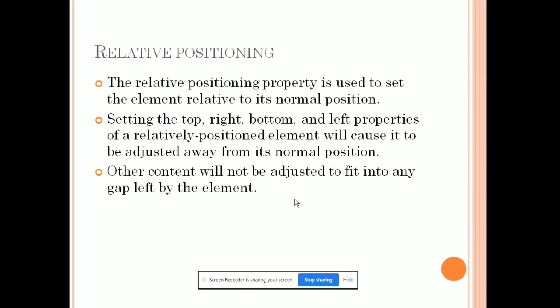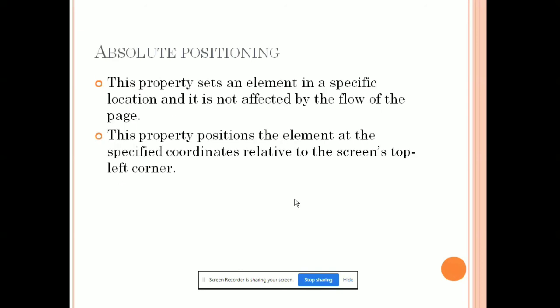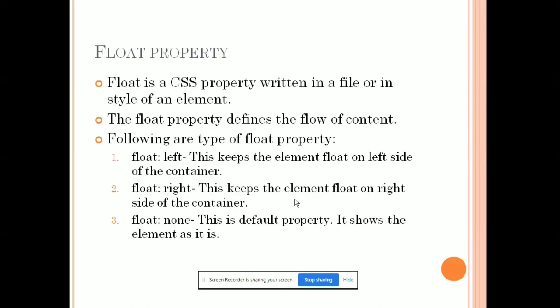Next one, relative. It is going to move according to the normal position of the element. Then the next one is absolute position. Absolute position works similar to the fixed position. You can place it on the page and specify the coordinates. It moves with the scroll bar. Then the float property has three different values: float left, float right and float none. You have to decide if you want the elements on the left side or right side and use it accordingly.